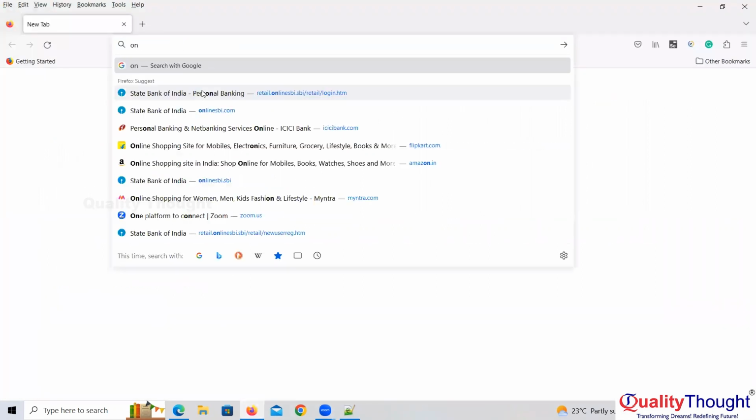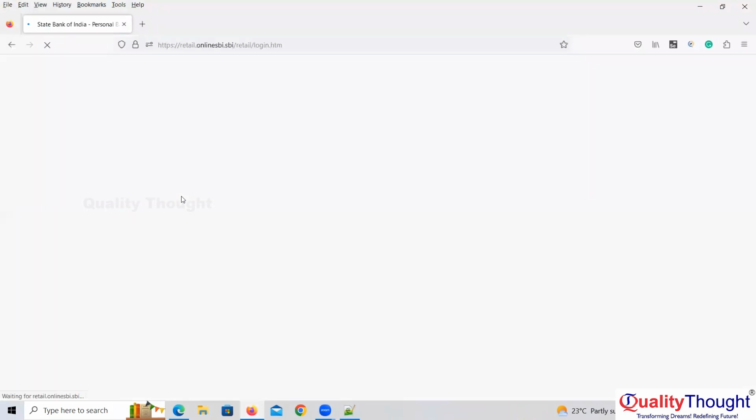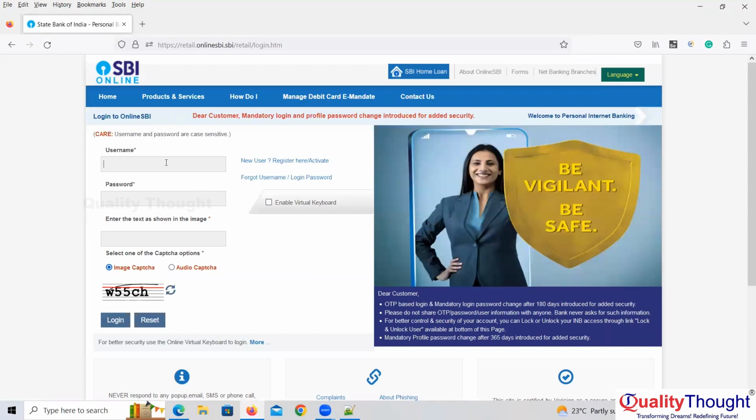Very simple. An element is nothing but it may be a text field, or a text area, or a button, or a link, or a checkbox, or a radio button, or a drop down, or an image, or a text. In simple words, whatever things we are seeing on the UI, everything is an element.